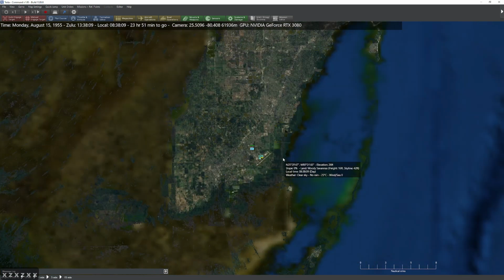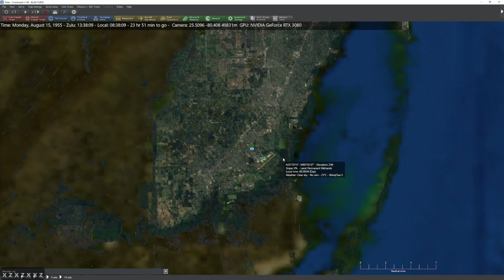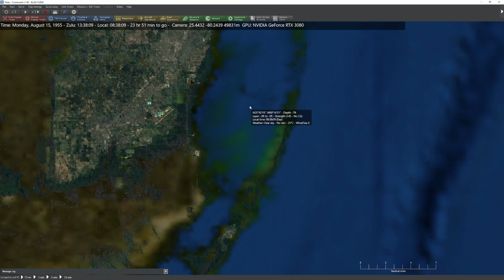You can actually do Z and X if you want to zoom in and out. To be honest, though, I just take the mouse and use the scroll wheel for that. And of course, right click and drag is going to do one of those pieces as well.